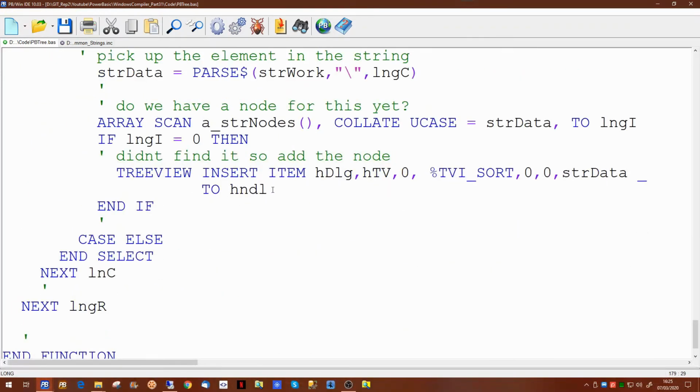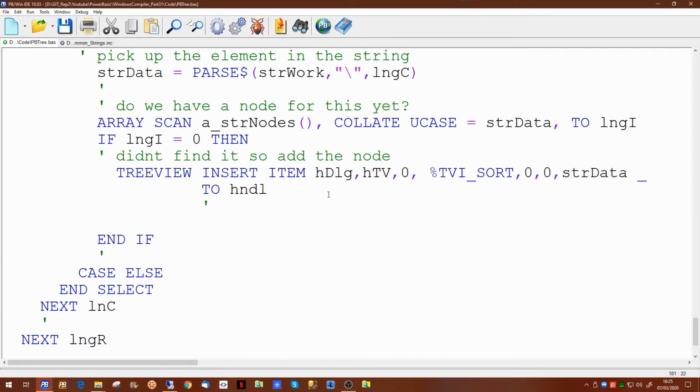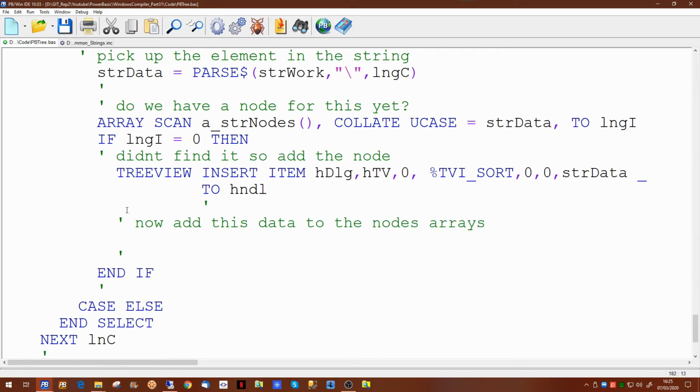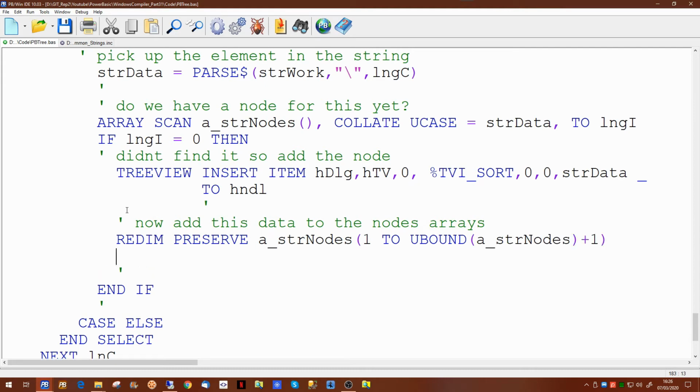Now, having got that handle number, we've put the data into the tree and we want to store it. And we're storing it in the node arrays. So first thing to do is to redim using the preserve option. First of all, the string nodes. So what we're doing in that command is we're redimming the str nodes array, which is a string array. We're preserving the information that's in it. We're recreating it from 1 to the upper bound of what it is at the moment, plus 1. So basically we're adding one element onto that array without losing any information.